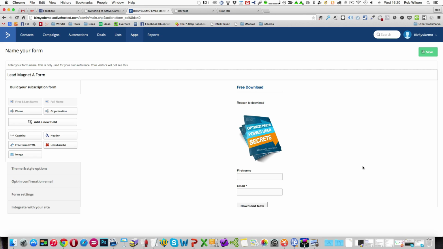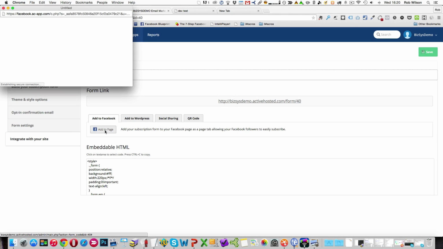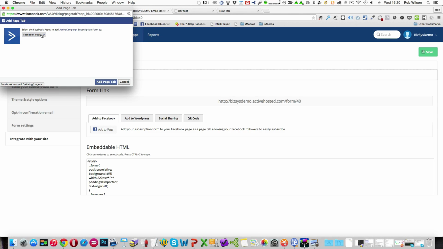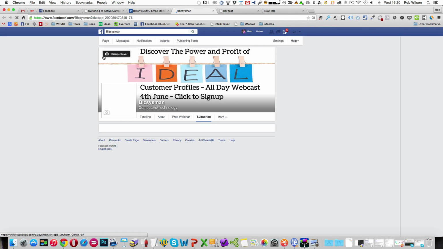So now we have our form. Let's add it to Facebook, to a Facebook tab. So you basically go to integrate with your site, click add. You've got add to Facebook is the top page that you have here. If you click add to a page, it'll then give you a list of the pages that you manage. You click the page that you want to use. Obviously, if you're not logged in, it won't do it. And that's added it to your page.